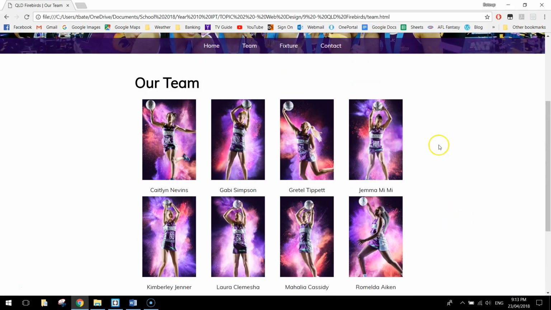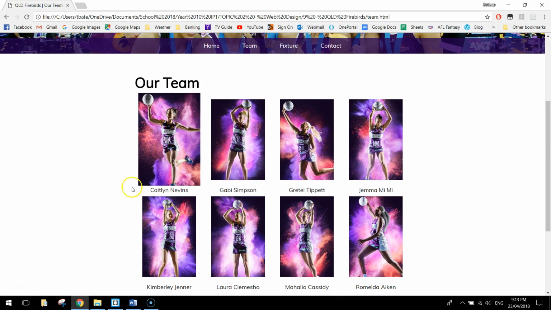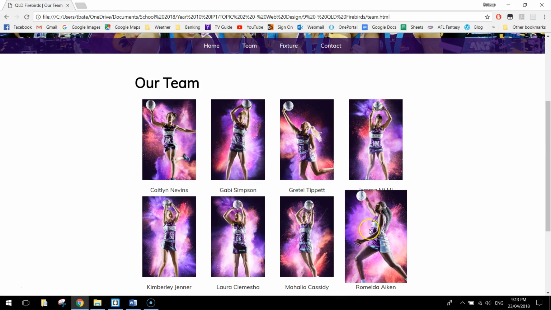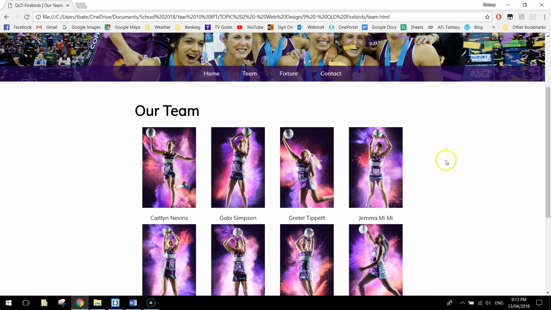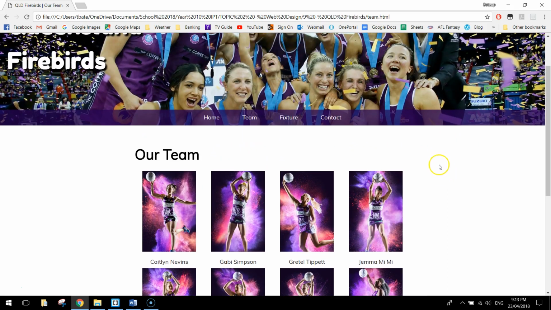Another cool thing on this page, when you hover over the picture of the girls, there's a little zoom effect that takes place as well. Okay, just to add a bit of interactivity to our website.